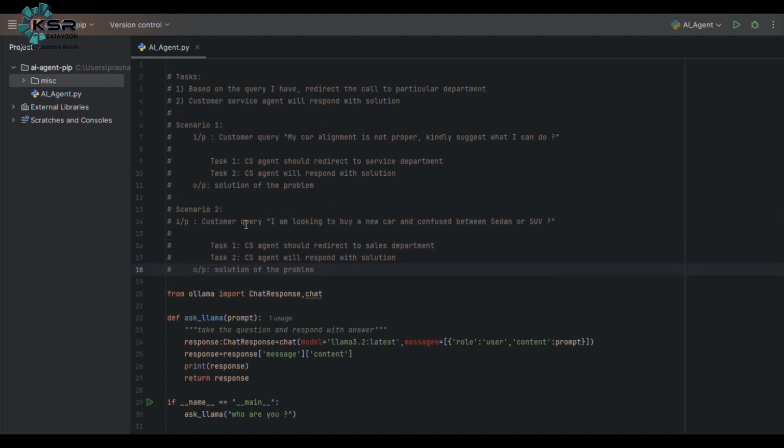Okay, now coming to our project. What we need to do is have a couple of agents. One agent will redirect based on the question, and the other agent will be providing the answer, right? So let's try to understand now. There is a first agent which is redirecting to a particular department, right? So I will call it a receptionist agent.